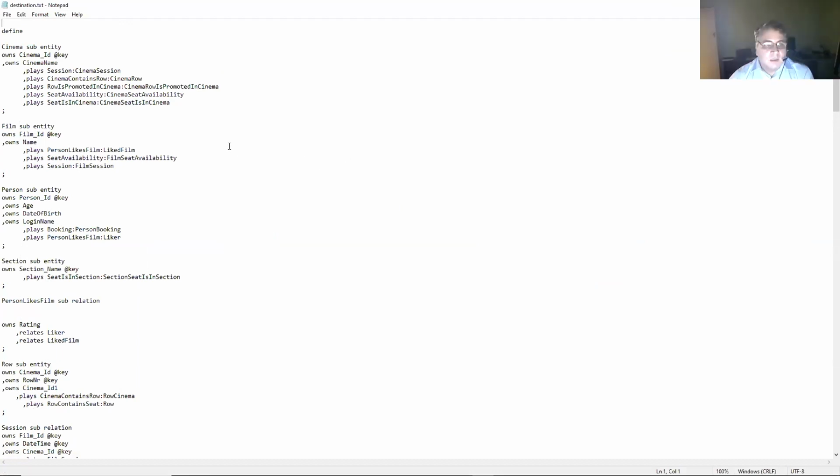So that's the define statement that's been created for the cinema bookings schema. Originally that was over a relational database. We've just converted it into a define statement for TypeDB. And we can see where cinema is a type of entity, and we've got a key on that, and where cinema plays those roles in those relations. Similarly for film.